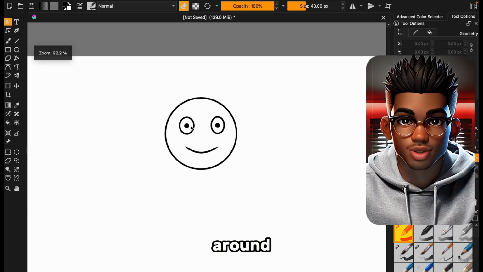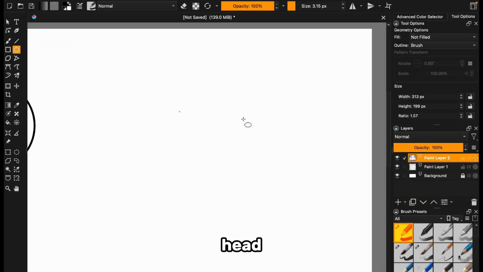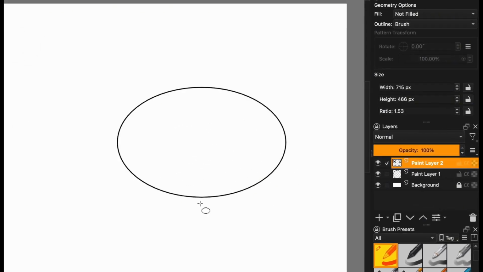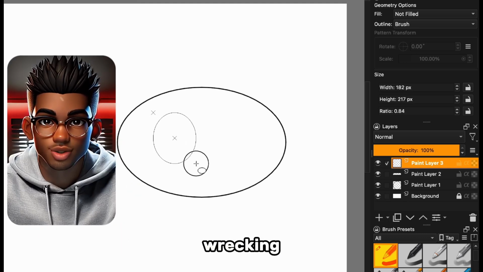Alright, now that we've played around with the basics, it's time to get serious. Let's create our first character. First up, the head. We're going for an oval shape this time, and then we'll create a new layer for the eyes. Pro tip: layers are your best friend when it comes to tweaking things without wrecking the whole drawing.